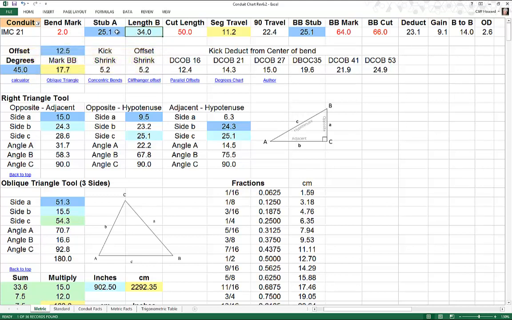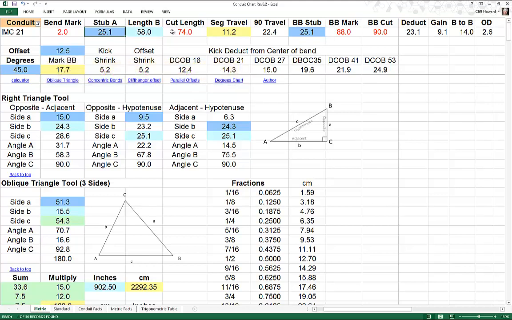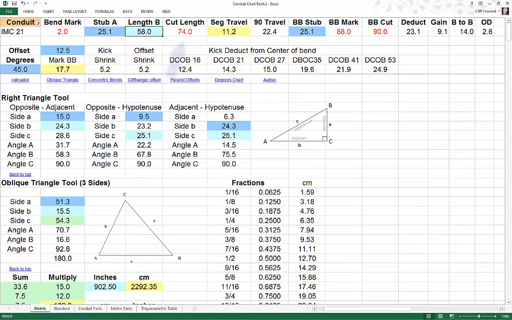Let's also figure that length B should be 58 centimeters. Click on the blue cell below length B and enter the value 58. You now have a cut length for your conduit. Stub A plus length B minus deduct equals cut length. You can now mark your conduit at 74 centimeters and cut and thread your conduit.